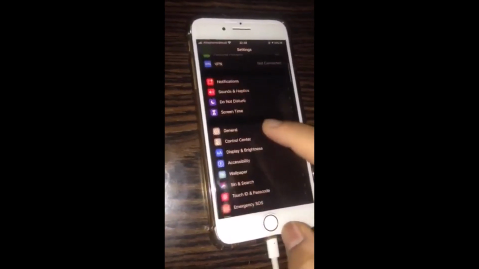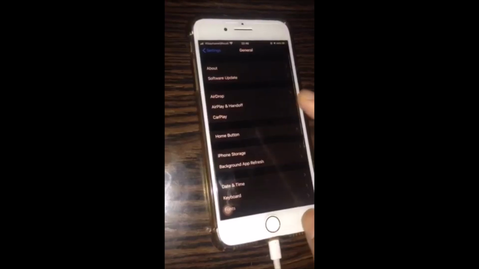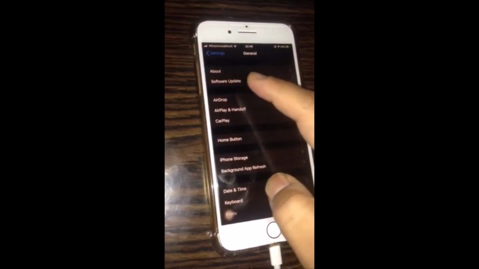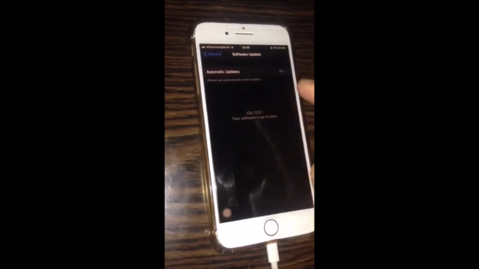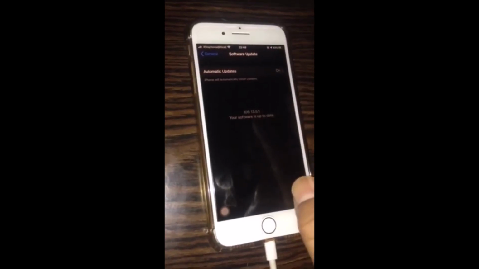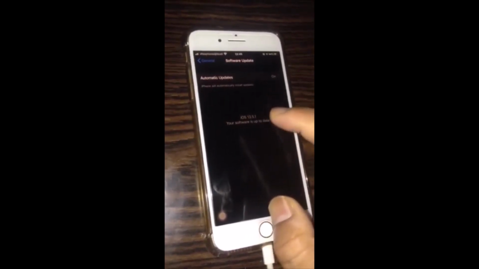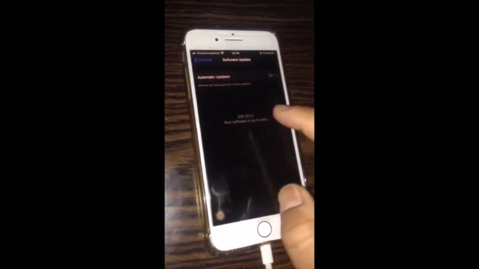To view that you have to go to general and go to about, go to software update. Yeah, that iOS version has been installed into my iPhone, and it is saying that the iOS version is 13.5.1, which we just installed into our system, and it is saying that your software is up to date now.